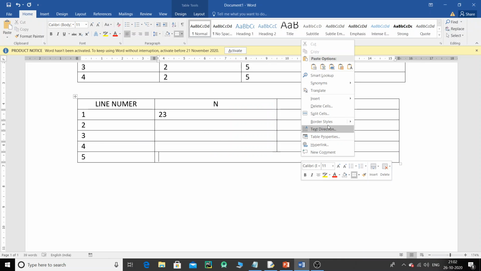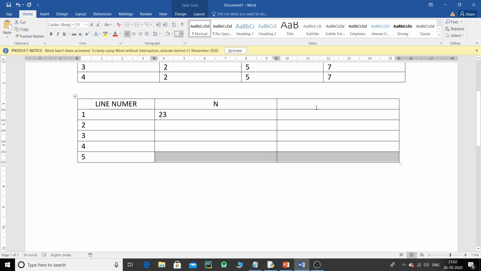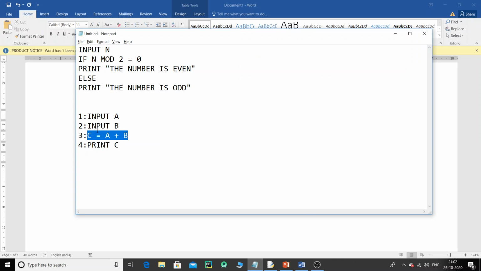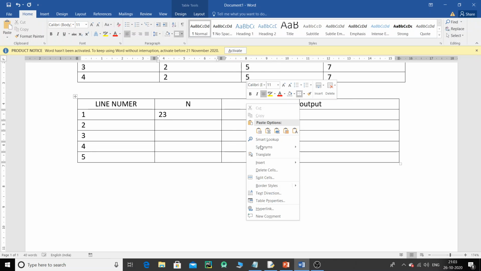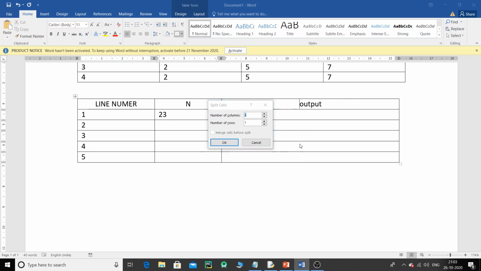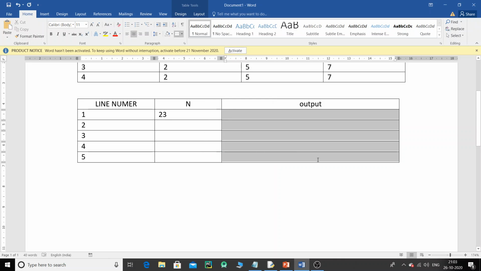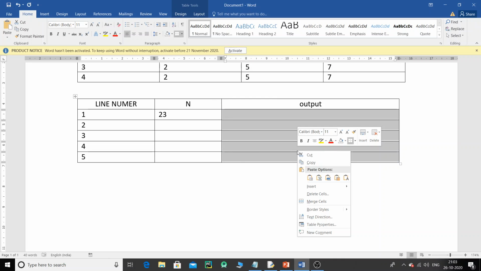Okay, so I can show something like this output, and the value of n now is 23. That's line number 1 over here, and then there is a check condition. So what I can do is bring it over here and split. Okay, let me see if it happens all together.